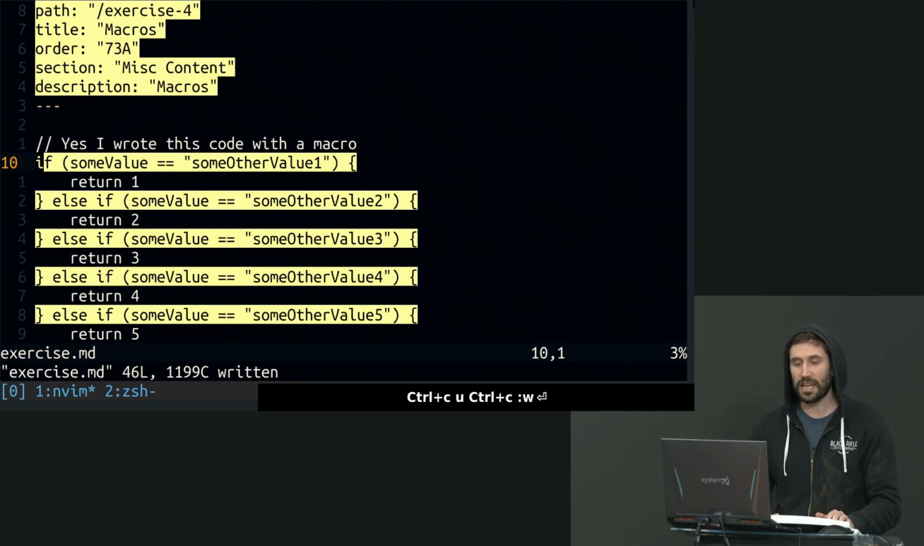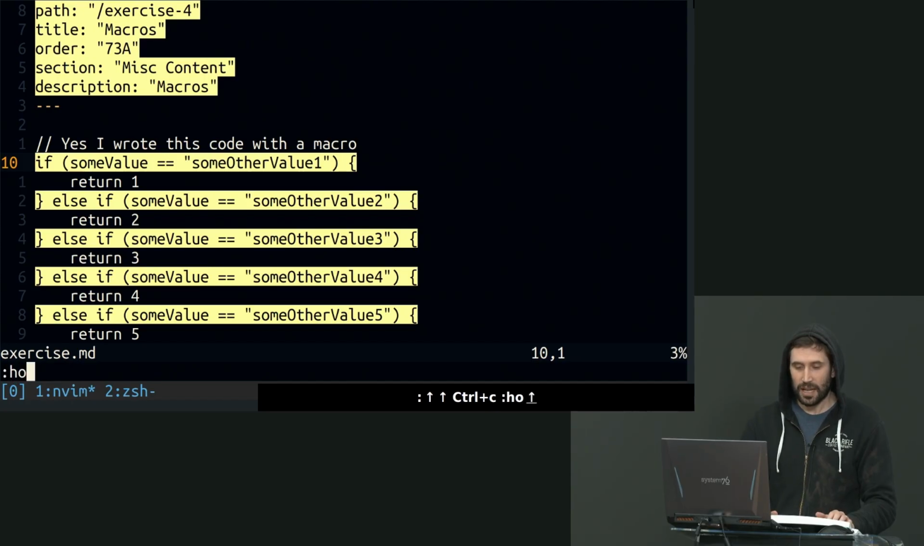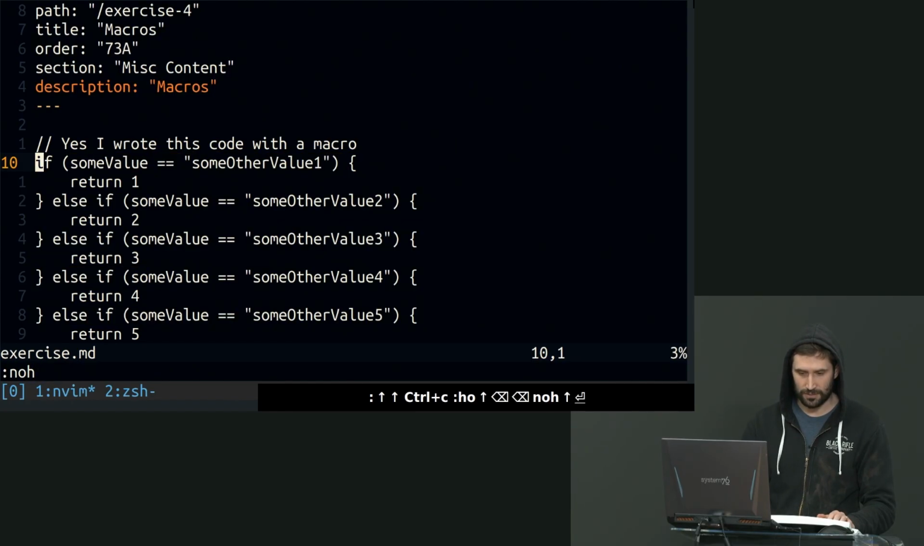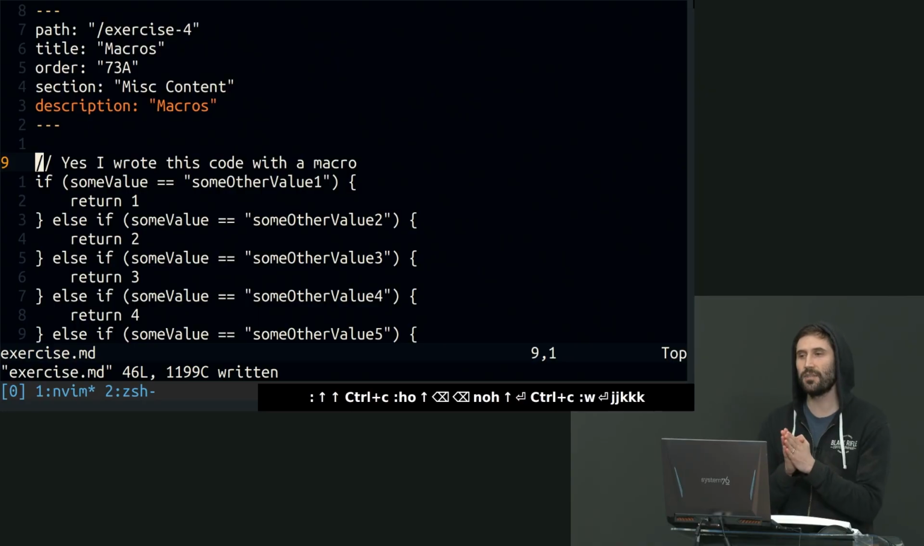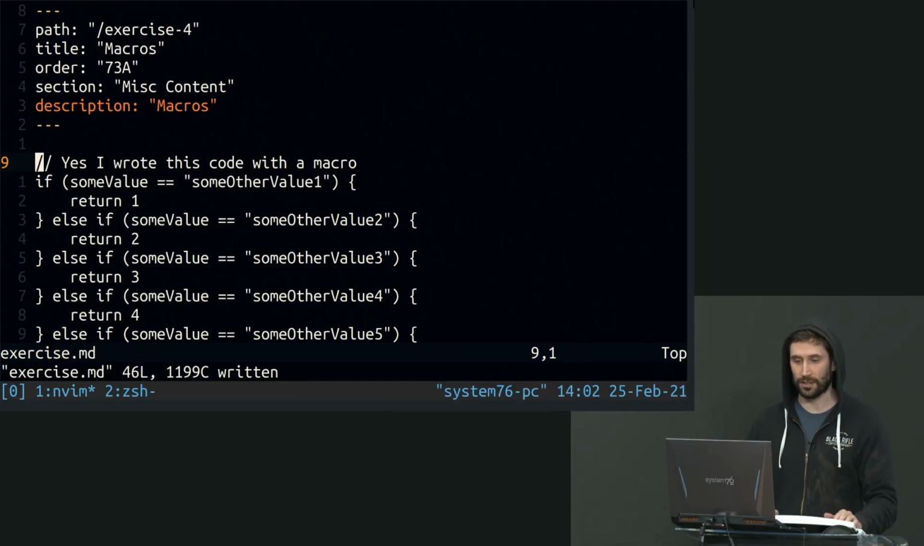But for the sake of this, let's not do that. Let's use macros. This is kind of a trivial case, but it's just more of an exercise that we can all do together.